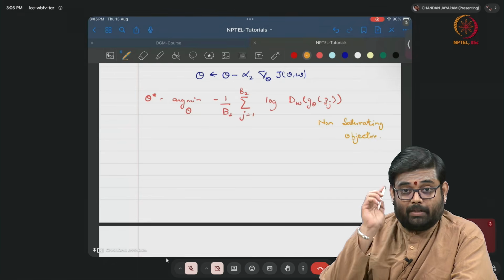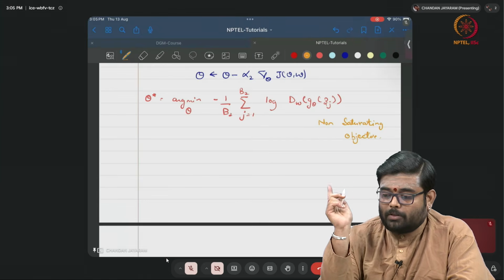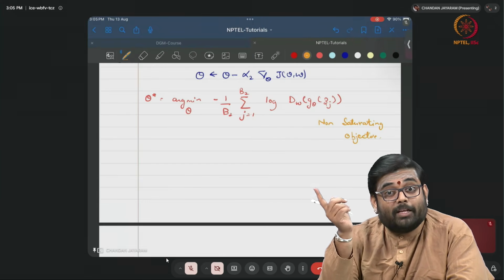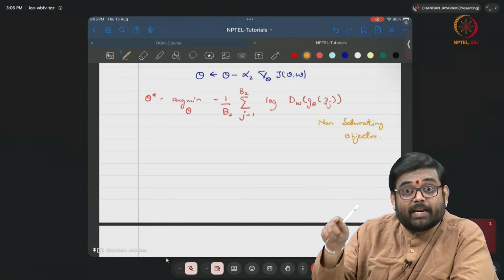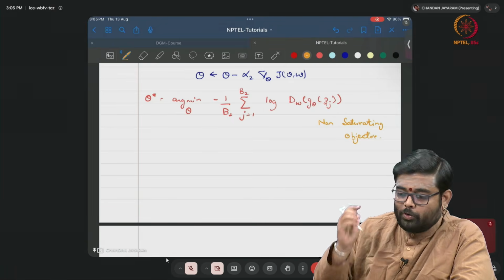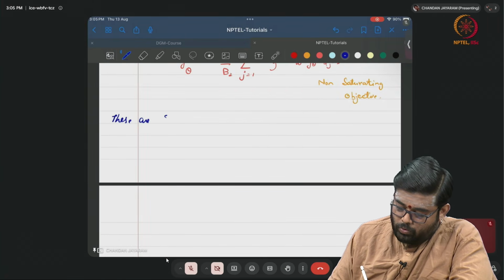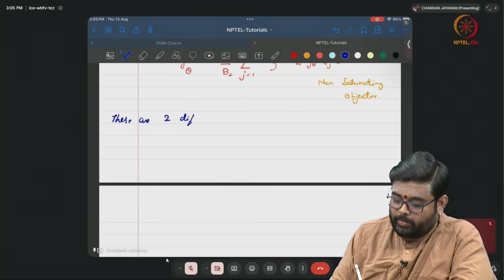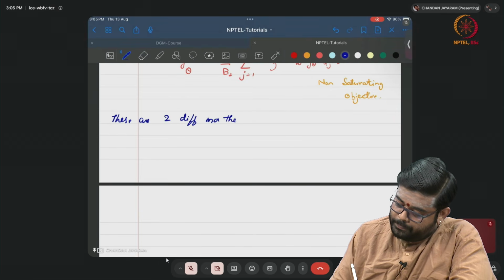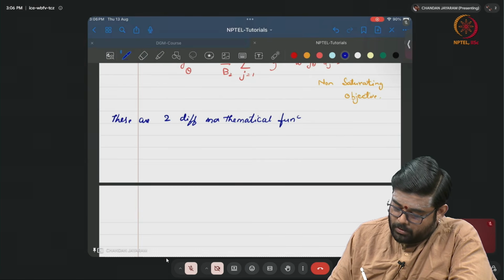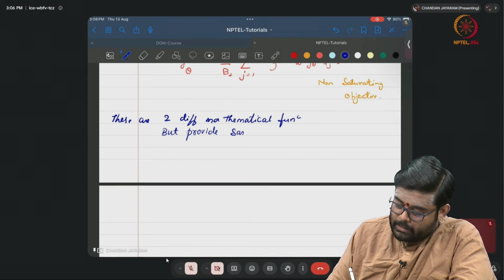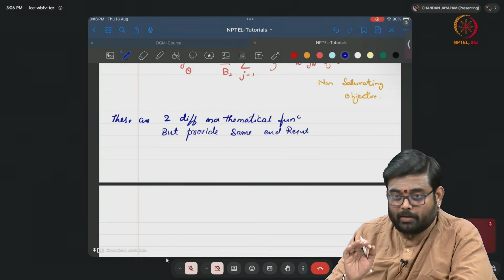Please remember these are two different mathematical functions, but they provide the same end result. What is the end result that we want? That is what I will show you. How does it provide the same end result? That is what we will discuss.